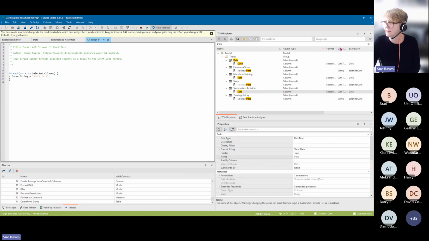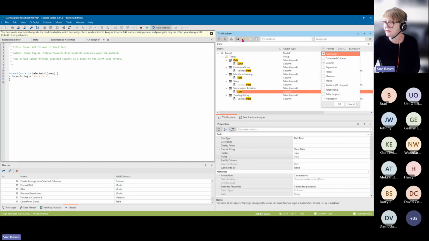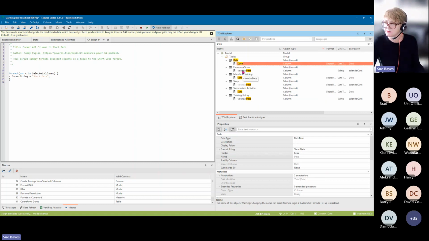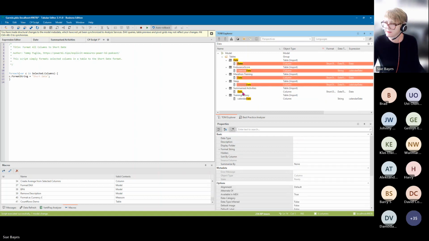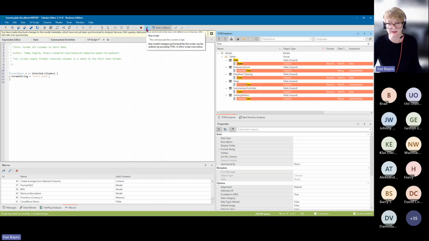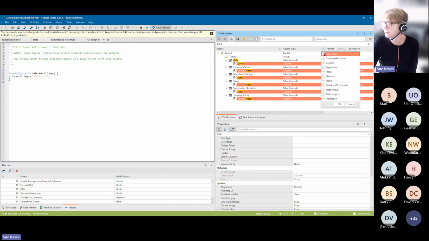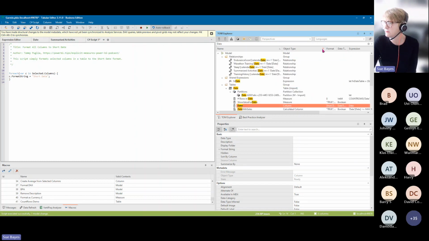So up here, you can filter by column. You can then filter by date. You can then see all of the date tables within your model. Click on them using control and then run your macro. And I'm forever changing dates, so that just saves time. Just remember to make sure that you take the filter off, because I've tried to find something once and it was like, why is it not there?